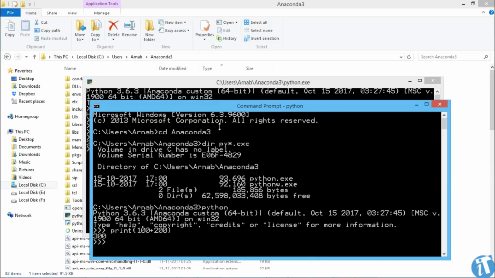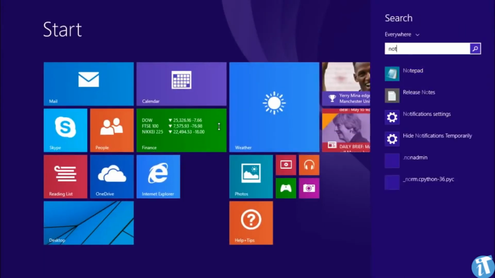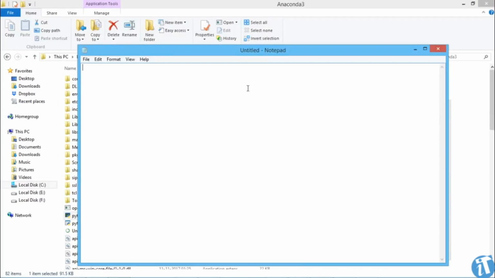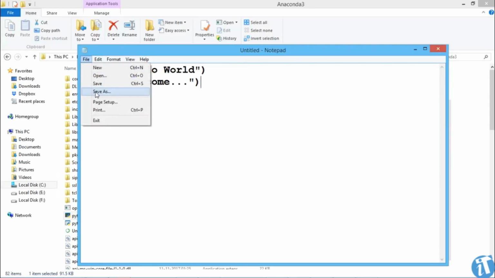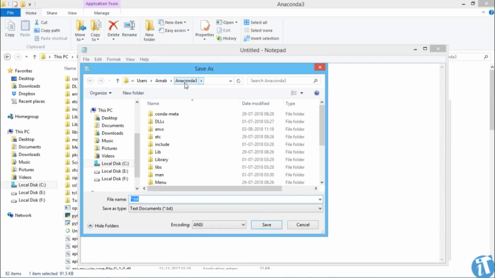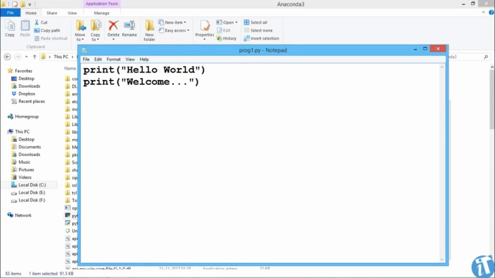Now let me tell you how to do the coding using the script mode. For that purpose, we're just opening a notepad for the typing. So here I'm writing the code. There is a print. So we have typed this code here, and we are saving this one in the respective folder, there is Anaconda 3, and giving the name as prog1.py. So prog1.py is the file name.